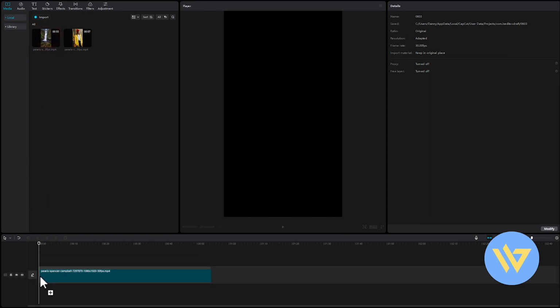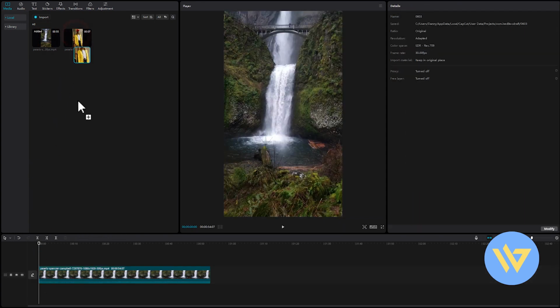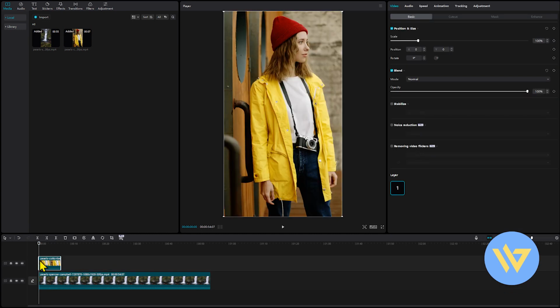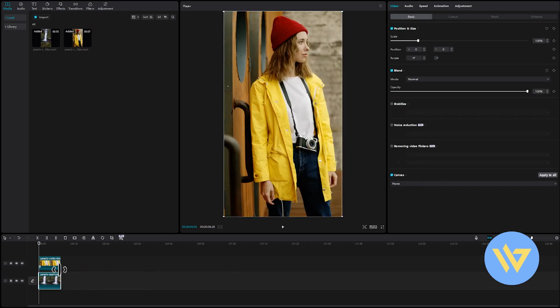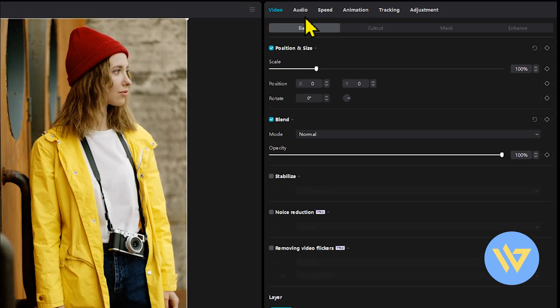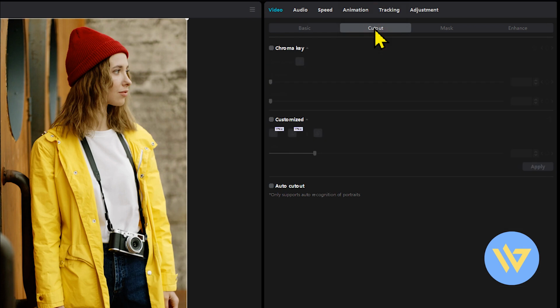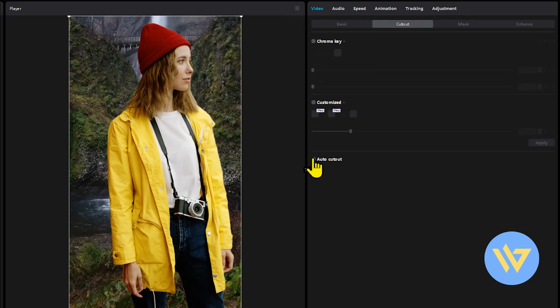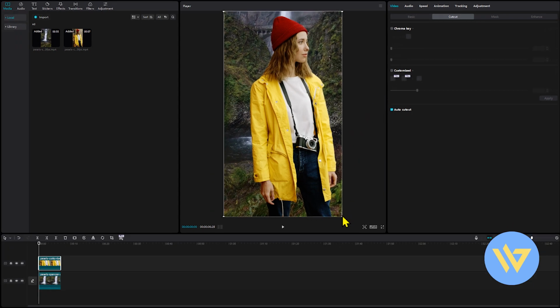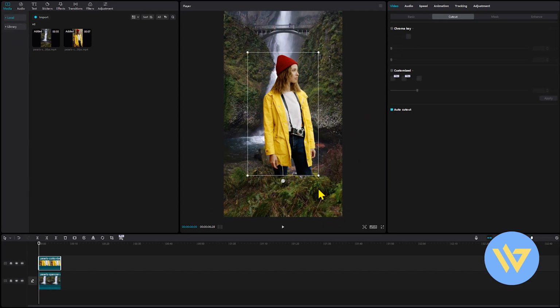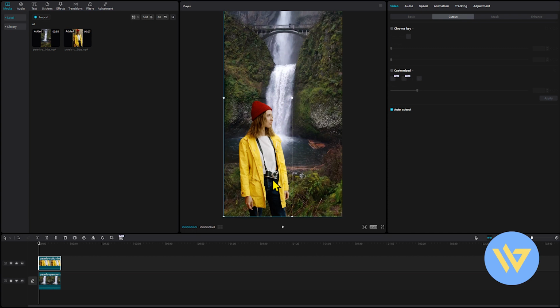I'll drag the background video to the timeline first, then the other video on top. Click to select the top layer, then go to Video, Cutout, and then click Auto Cutout. And that's really the only step. You can see it punch through the background to reveal the layer below it. You can drag the corner and resize the top image so it looks like it matches the scene.